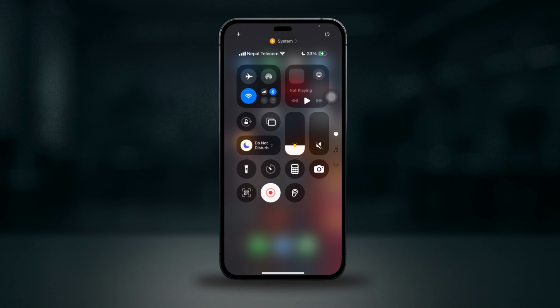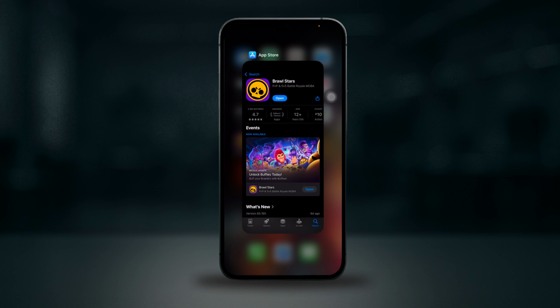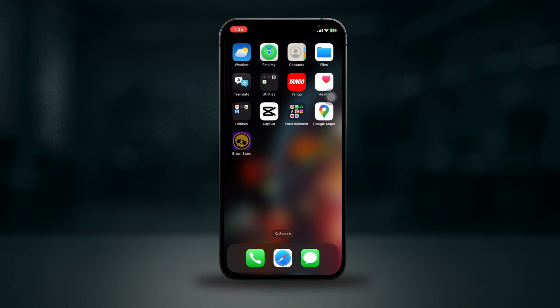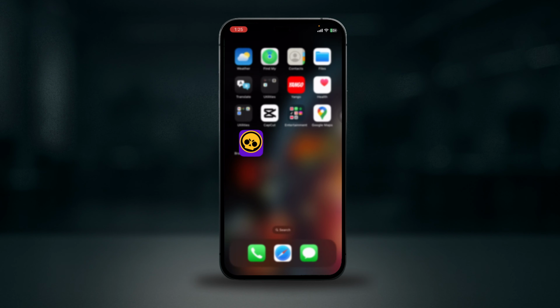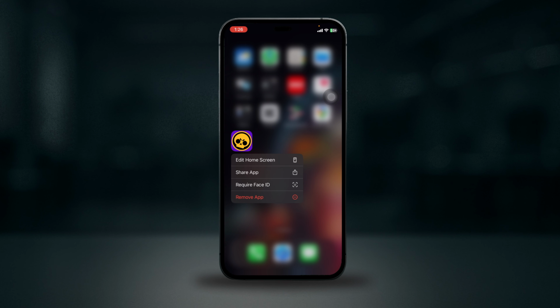After that, restart your app. Swipe up from the bottom of your screen, find Brawl Stars and then swipe it away, then reopen it. After that, make sure you're logged in to the current Google Play, Apple ID or Supercell ID account.